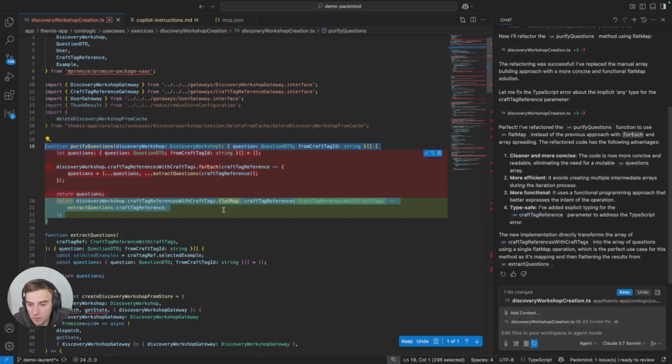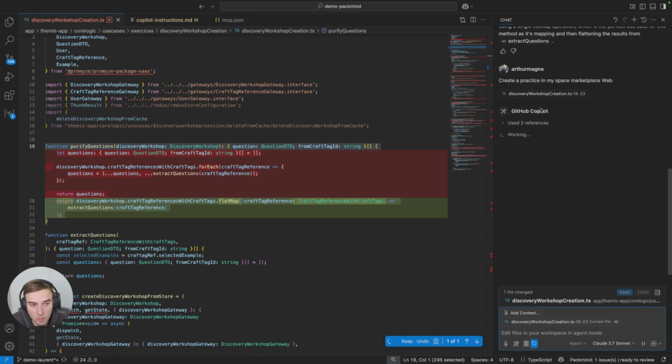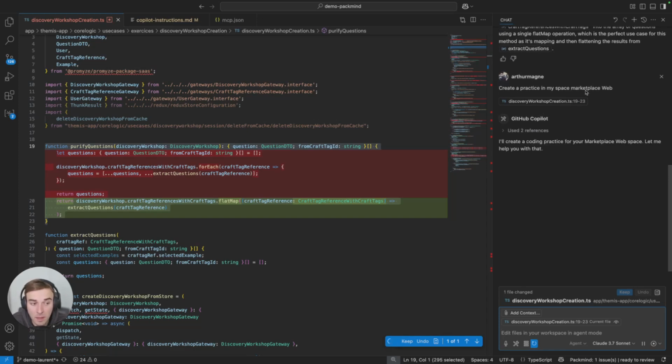Now that this code has been improved with the usage of flat map, I can identify that this is a good practice that maybe needs to be used by the whole team, and in the newly generated code, we should retrieve flat map instead of for each and array concatenation. So here I can just ask GitHub Copilot to generate a practice into Packmind about this. So I just need to ask GitHub Copilot to create a practice in my Space Marketplace web.